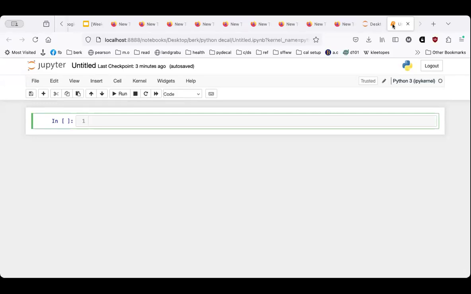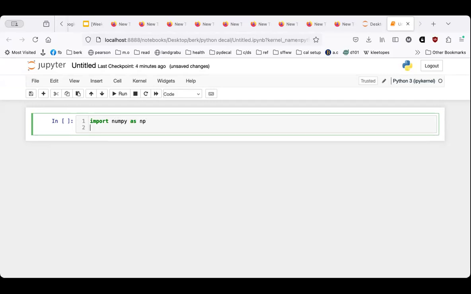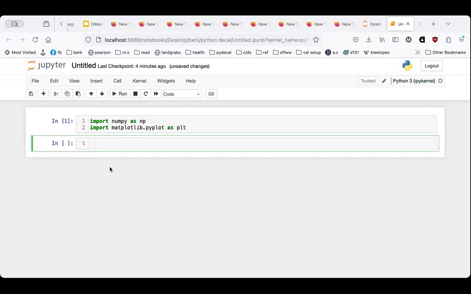Okay, so now let's do a demo for using the basic syntax of plotting. So first we need to import NumPy, as we commonly use, as np, and then import matplotlib.pyplot as plt. Sorry, I don't really remember, but let's see if that works. Okay, that works.